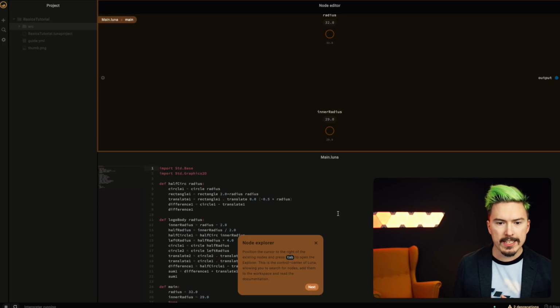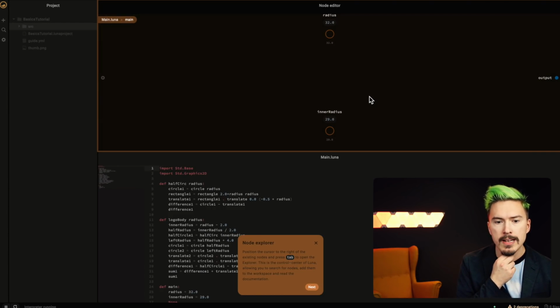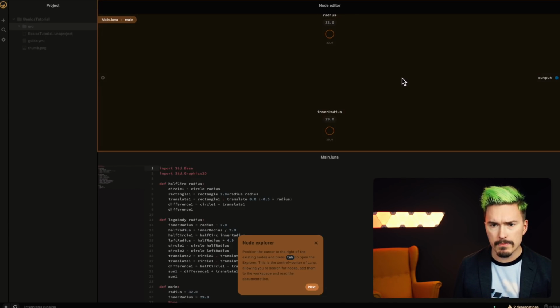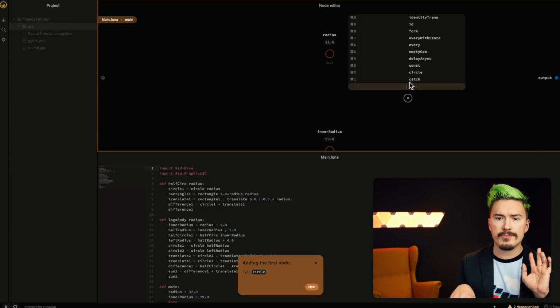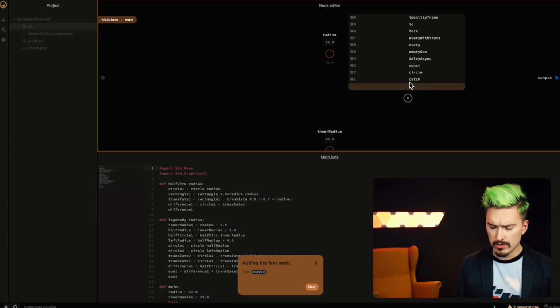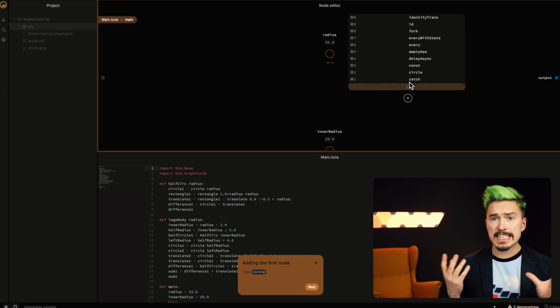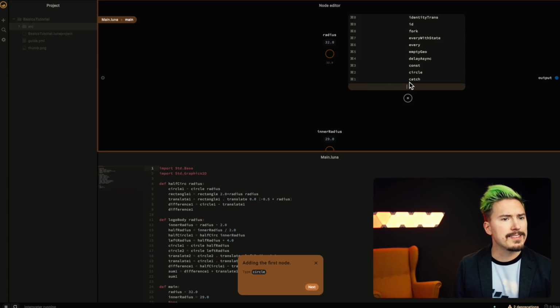Position the cursor to the right of the existing nodes and press Tab to open the Explorer. This is the control center of Luna, allowing you to search for nodes, add them to the workspace, and read the documentation. So if I just position my cursor over here, and then I press Tab. Okay, Luna Explorer. So this is kind of reminiscent of Command-Alt-P or hitting IntelliSense in Visual Studio Code. I think that this editor is built on Atom, by the way.